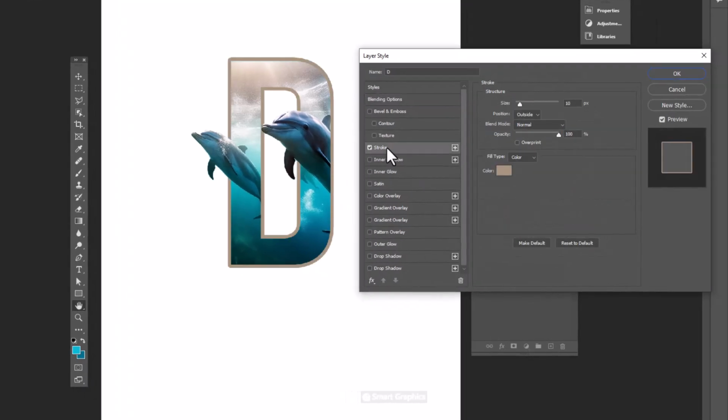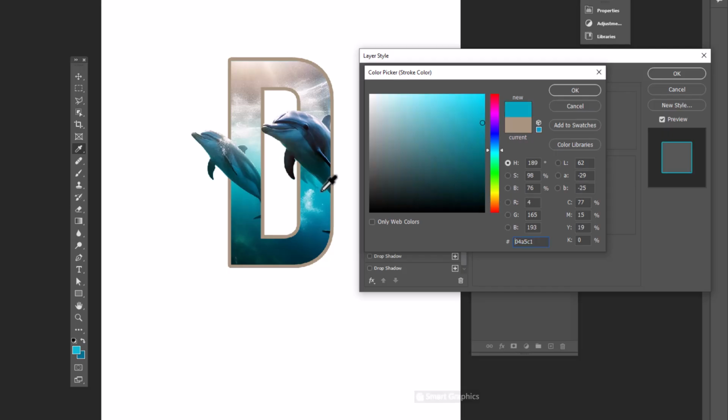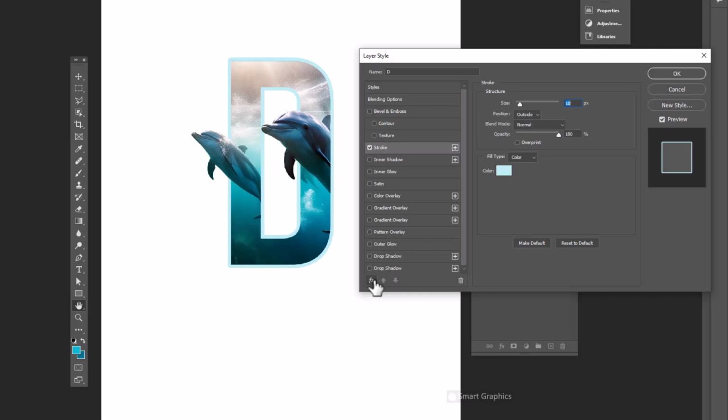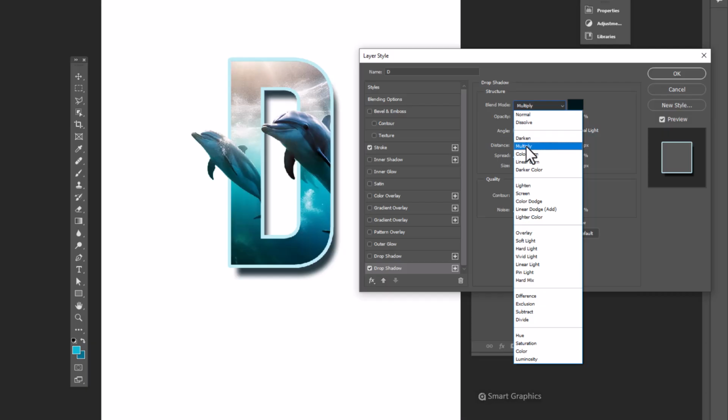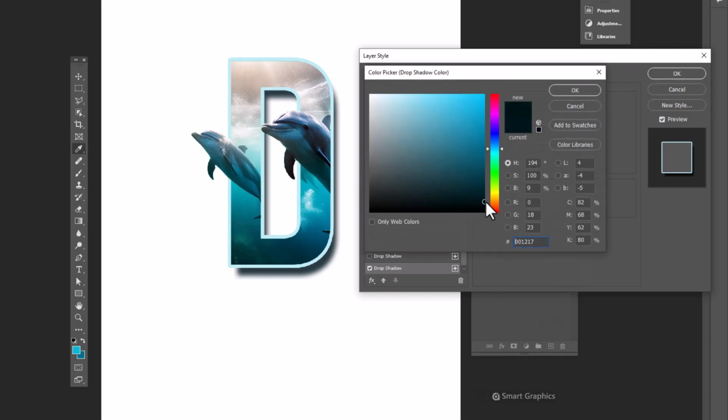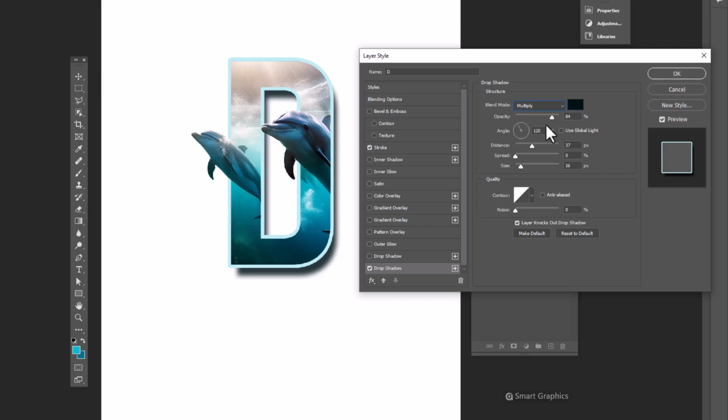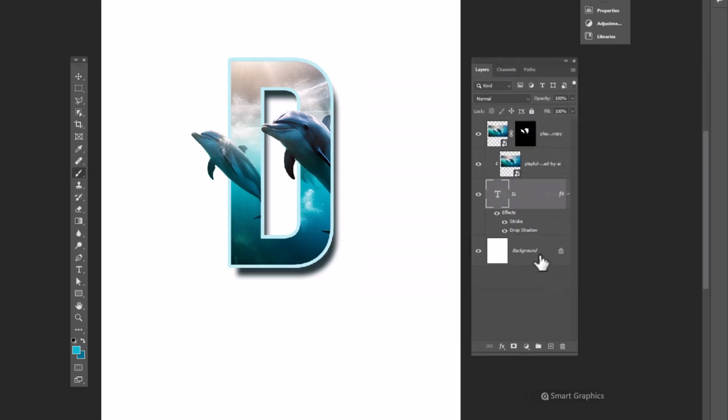Choose a stroke. Apply the following settings. Choose Drop Shadow. Copy these settings. Select Bottom Layer. Create a Gradient Adjustment layer. Follow the steps.